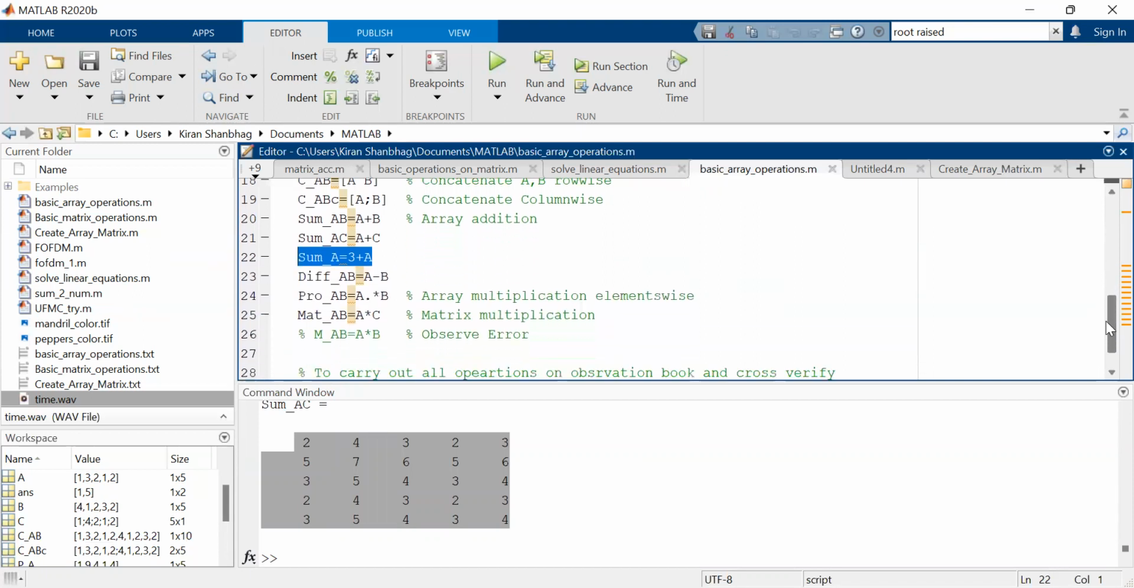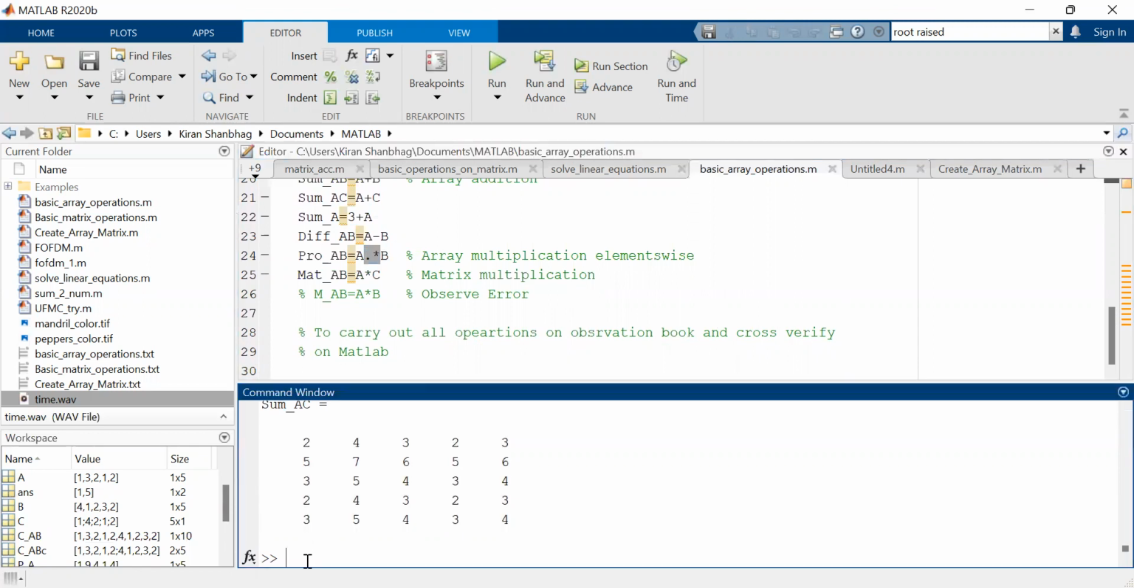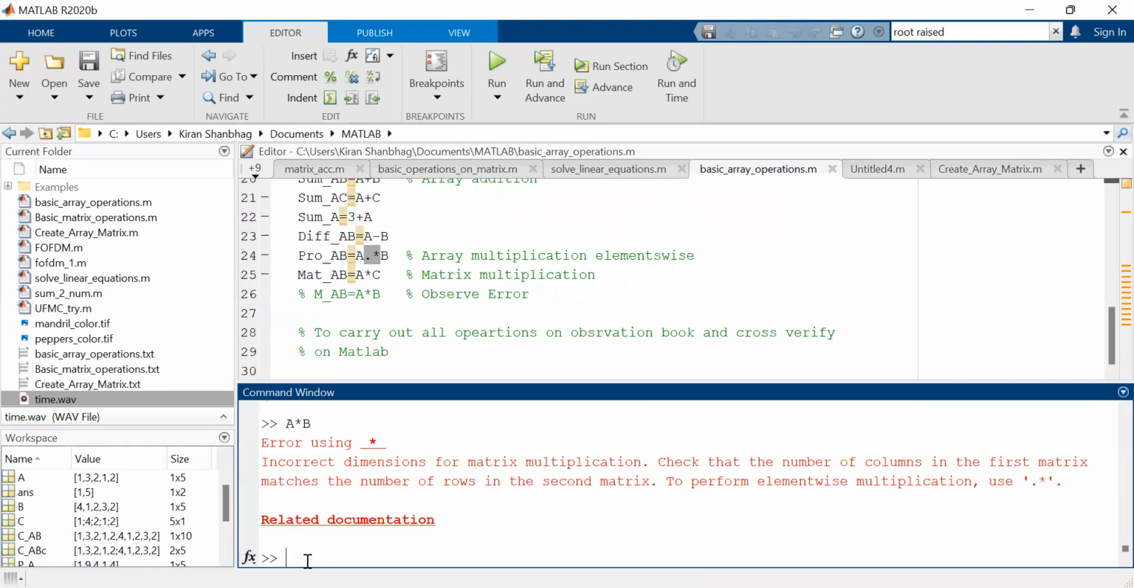What other things can we do, by the way? We can take the differences. We can multiply. You can see there are two types of multiplication: one is A multiplied by C, and the other is A multiplied by B. Can I try A multiplied by B? Shall I try it here? A multiplied by B: 1 cross 5 multiplied by 1 cross 5 is not possible.